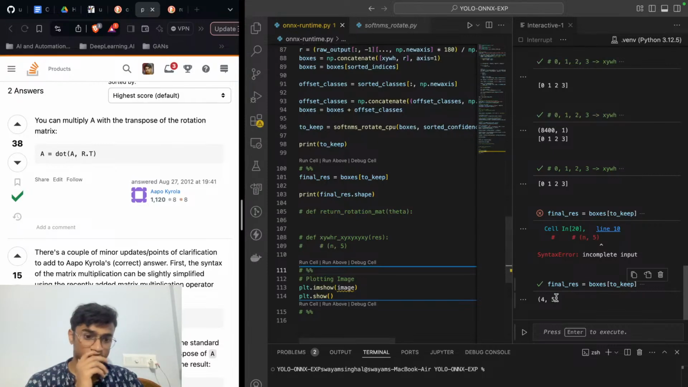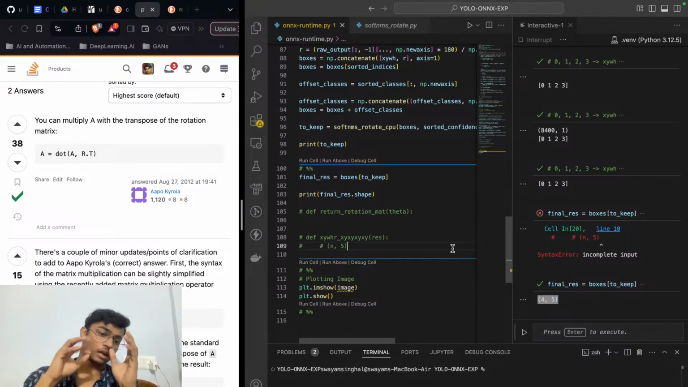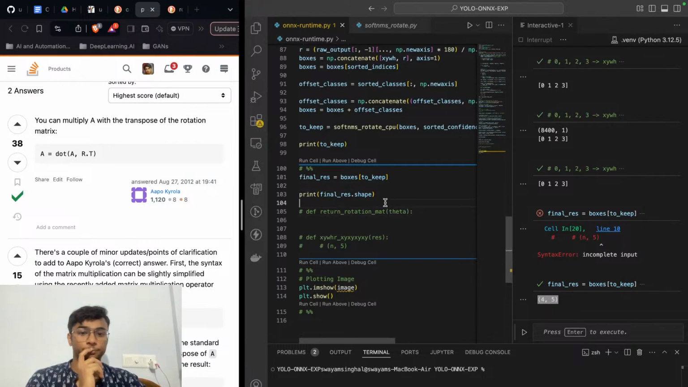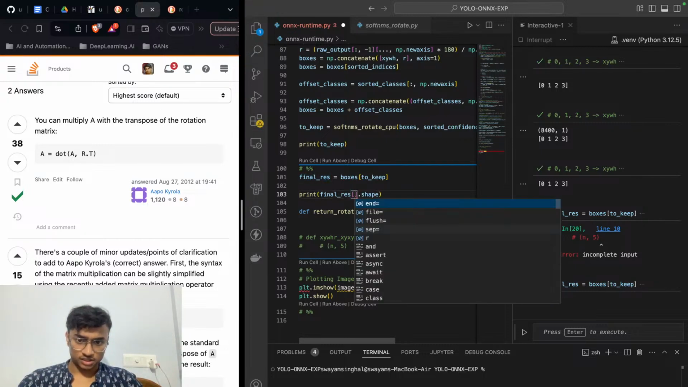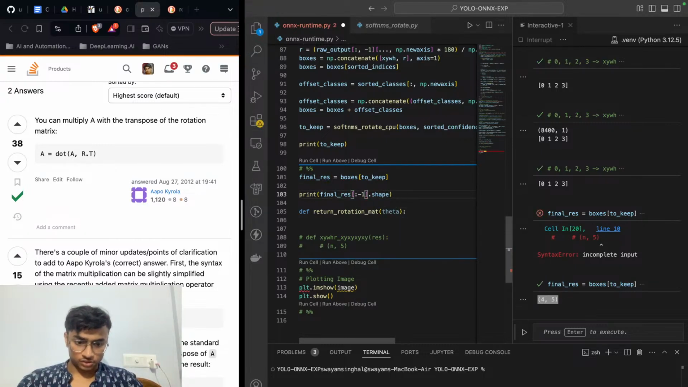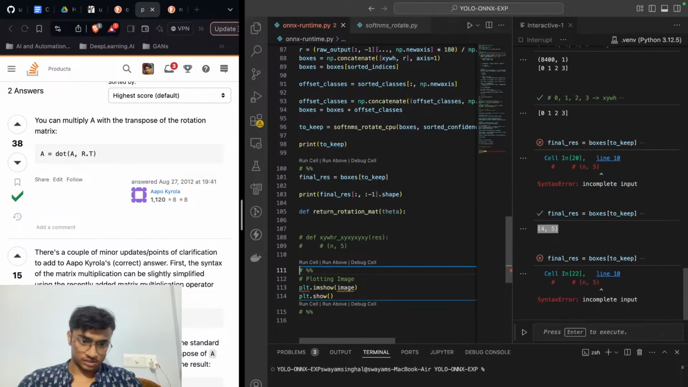you will see that our shape is 4,5. The 4 is our number of final boxes that we are left with after doing NMS on them, filtering them out based on their confidence scores and some IOU, and 5 is your XYWHR. That makes sense. So your last dimension, which is -1, is going to be your thetas. You'll receive your thetas somewhat like this. If I just show you that, you get all of your dimensions in something like this.